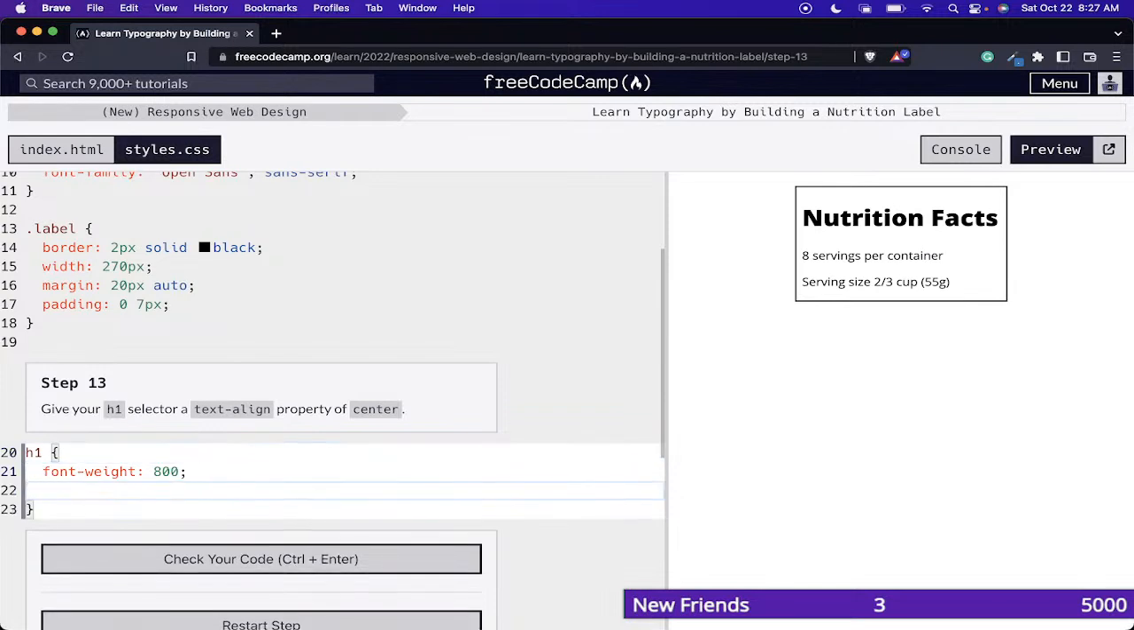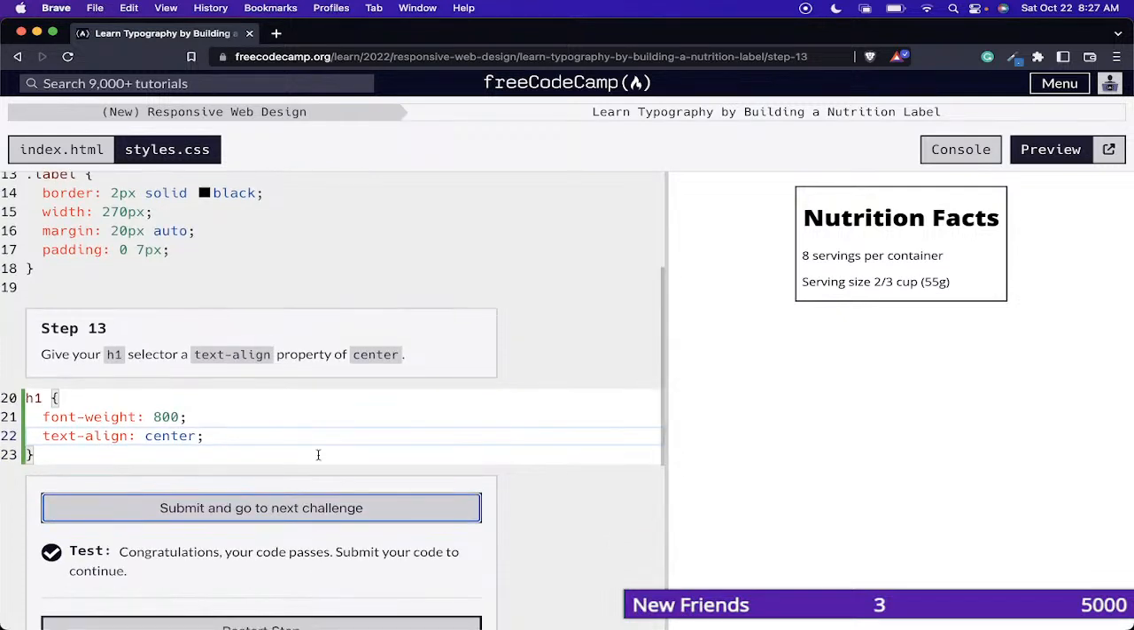13, give your H1 selector a text-align property of center. That should align everything center. So we're in the H1. We're doing text-align center. Run it. Pass.